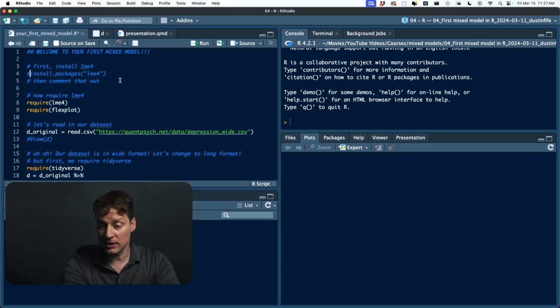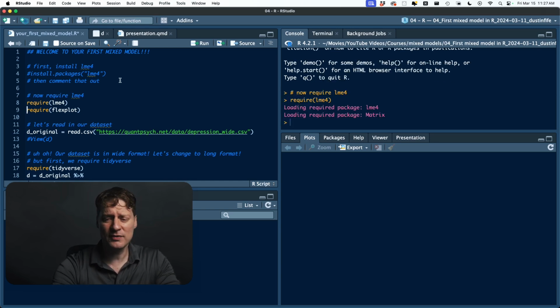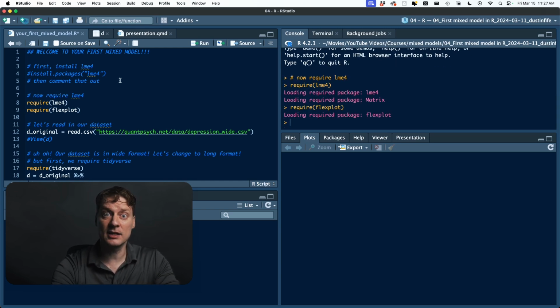Actually, I'm not going to do that because I've already done it, but that's what you would do if you were following along. So go ahead and install it, and then after you do that, be sure to comment it out so you don't accidentally reinstall it every time, because it's kind of a waste of time. Anyway, after doing that, I'm going to require lme4 because we're going to use it. And I'm also going to require FlexPlot because I created FlexPlot and it's amazing.